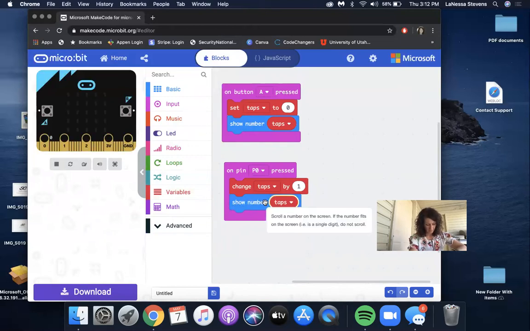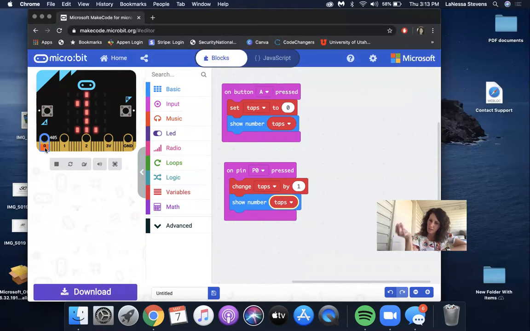On our simulation microbit, it should go up 1 number every time we click on the 0 pin area right here. This is the 0 pin. If you look where my cursor is, every time I click that, that means I've touched the wire, like my wire loop touched the wire. So it hit it one time, and then it hit it twice, 3, 4, 5. And then A clears it out. Okay, so those are basically the movements that our microbit needs coded.